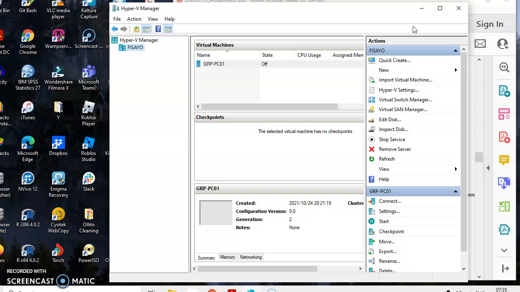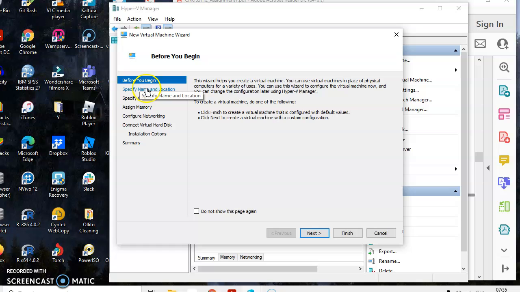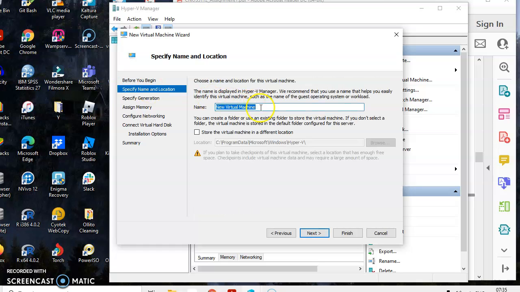However, for those of you who are installing Windows 10 on a computer in the CR4 lab, since you don't have administrative power, you have to click on new. This is inside your Hyper-V manager. If you're working from the lab and you want to install Windows 10, click new, click virtual machine. Then you specify the name and location.